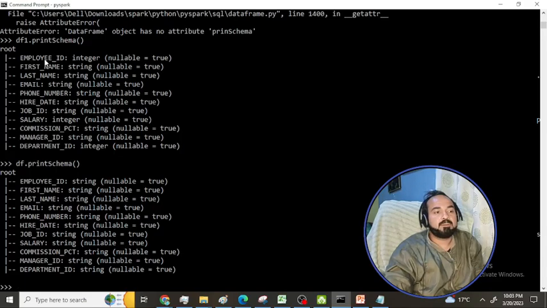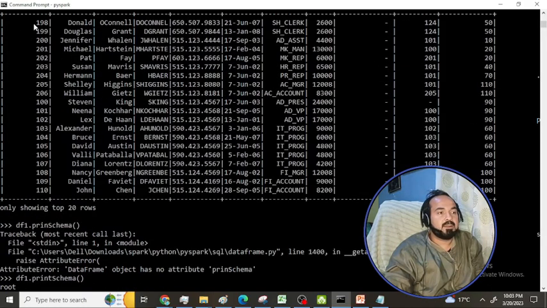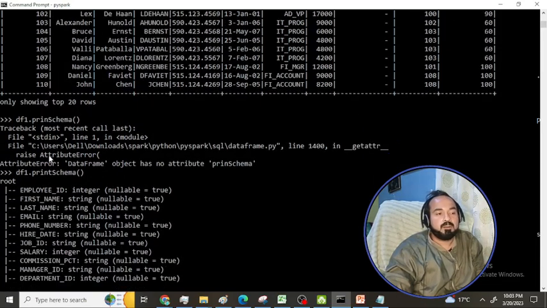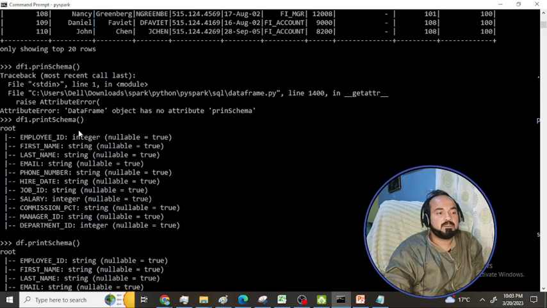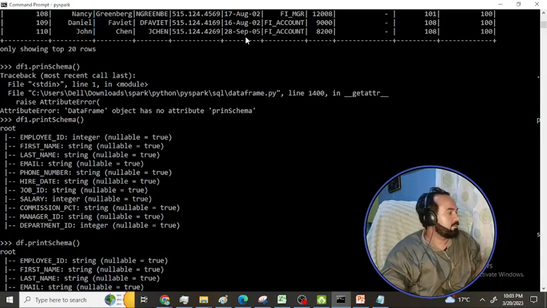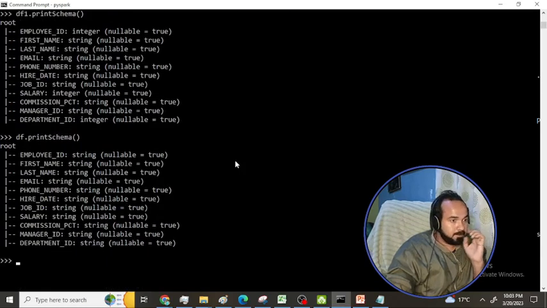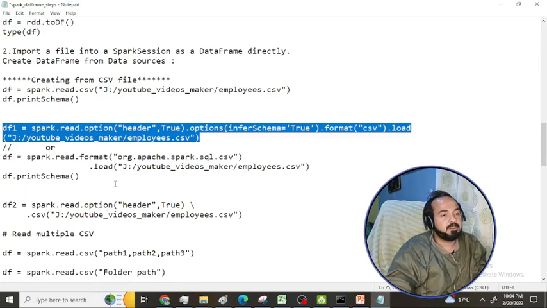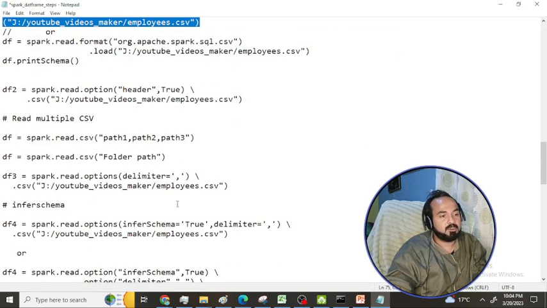Now you can see that it took employee id as integer, because inside the data all the numbers are in the form of integer. So if you pass this property, option equal to true, Spark will take the schema as per the data. Okay, so this is the benefit of passing this inferSchema property as an option.